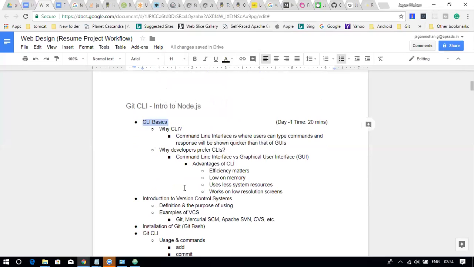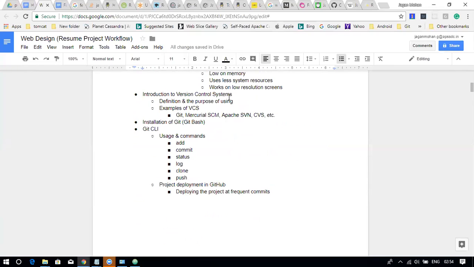And we have one more thing we are discussing, the version controller. Just now I told you about Git. There are a lot of version controllers: Git, Mercurial, SVN, CVS. We are dealing with Git.